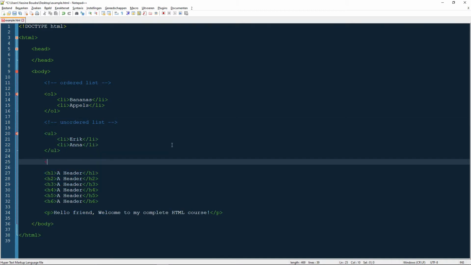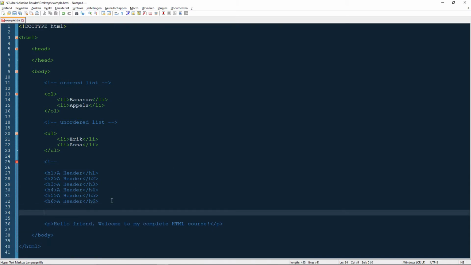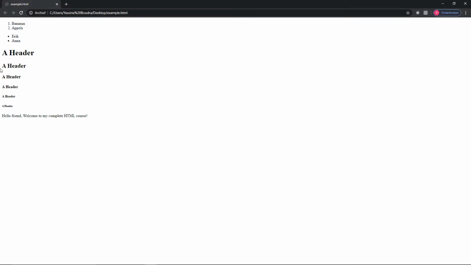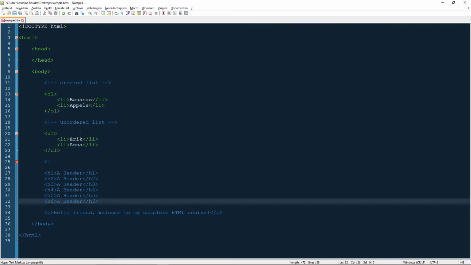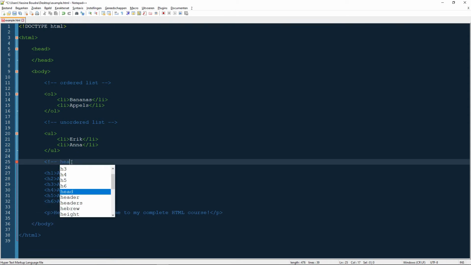It is also possible to comment multiple lines. Everything after the opening part will be read as a comment by HTML until we close it. As you can see, the headers disappeared. Let's uncomment the header elements and put also comments above the headers and paragraph.